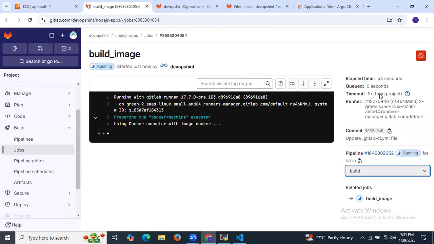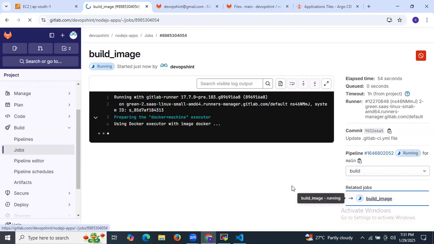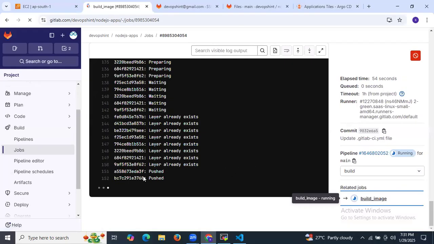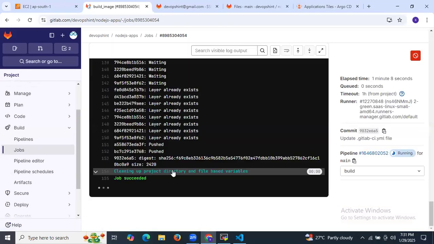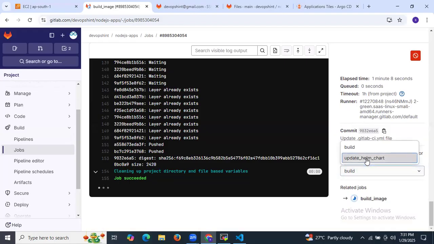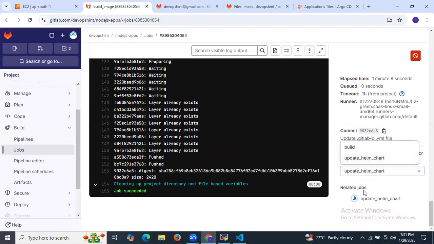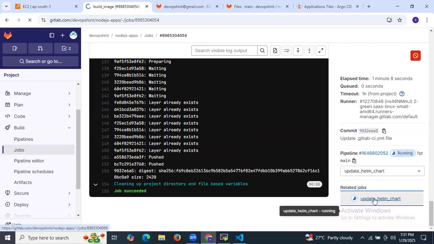So as you can see, it's running for 54 seconds. Refresh the page. Okay, as you can see, it's pushed. That means it succeeded. Okay, now let's go to the next job, that means update Helm chart. So as you can see, it's running. So let's check the job.